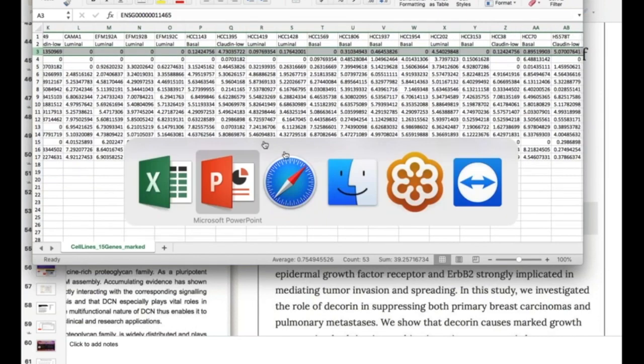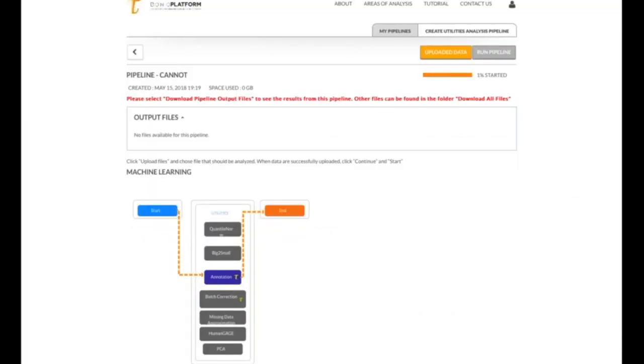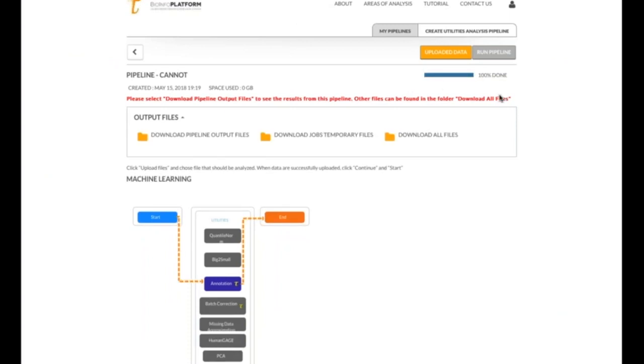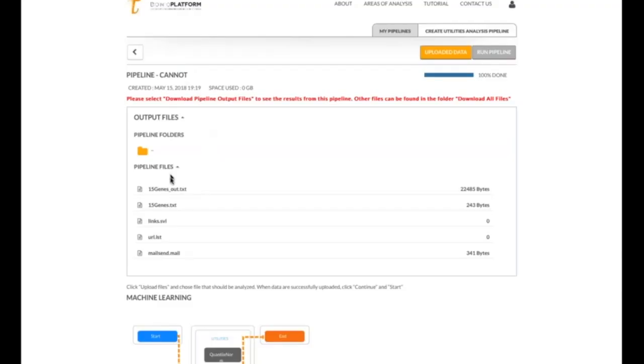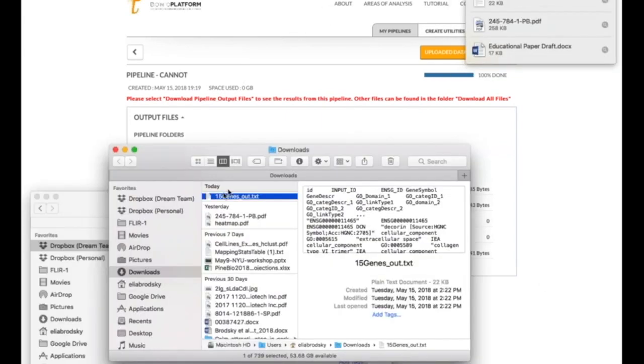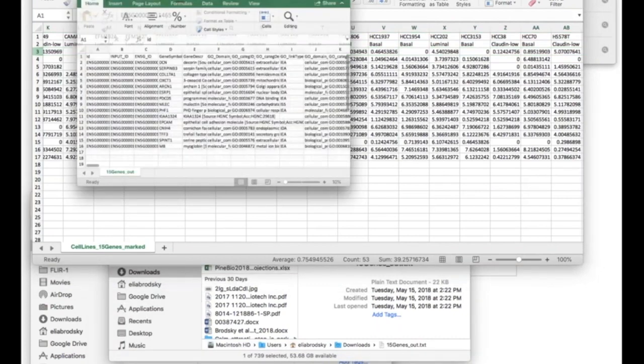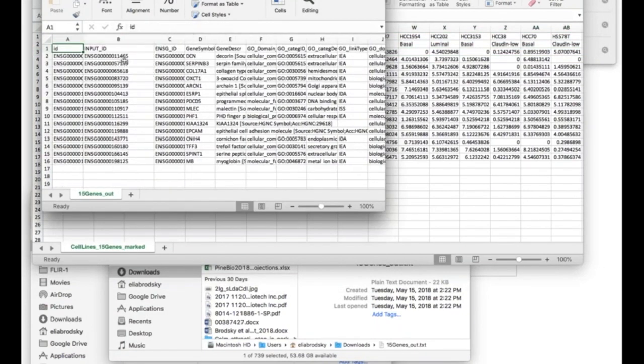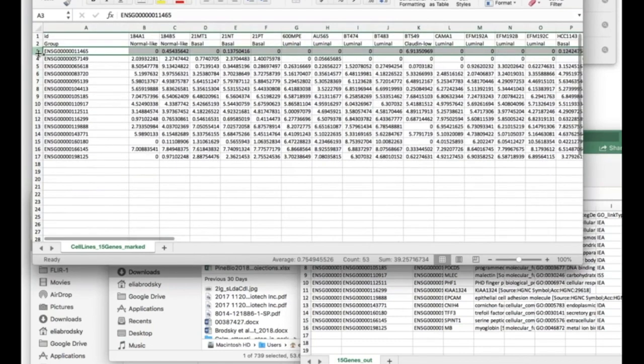So tell me if you have the annotated file ready. Let's take a look. Okay, you see mine is done. I'm going to just go down here, 15 genes out. And I can see that the first gene, 11465, is DCN. Okay, so this one is the gene of interest.